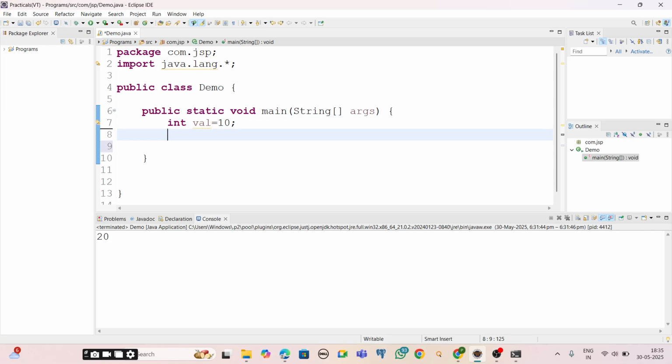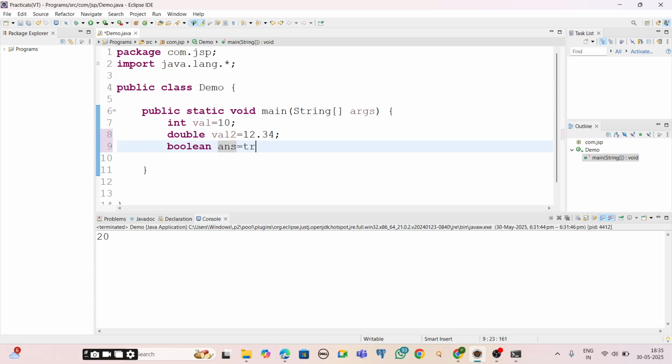In the same way, double value2 = 12.34. This is also a primitive variable because we have declared the variable with a primitive data type. Likewise, boolean answer = true. This is also a primitive variable.